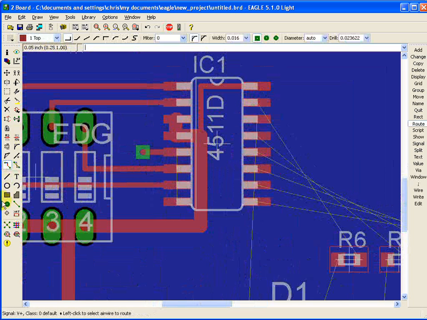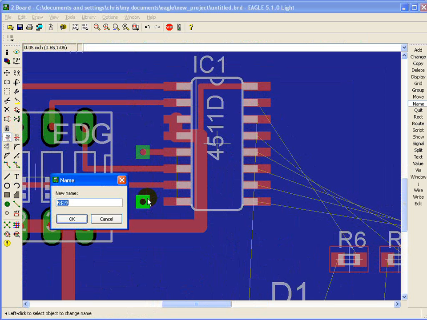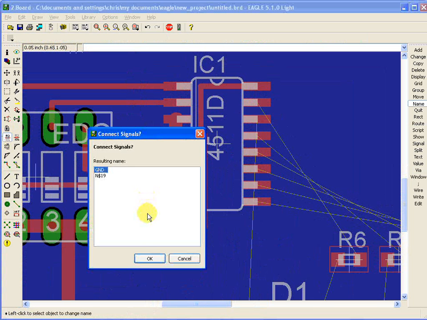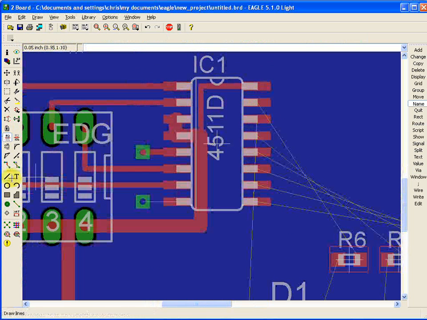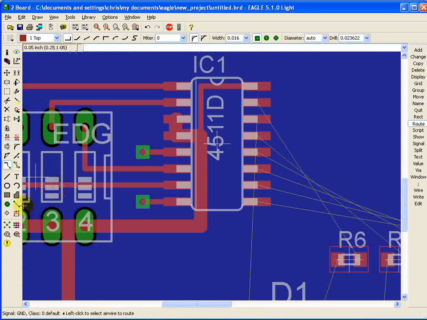The other way is to go ahead and create your own via, and that's useful when you want to specify a via size. In this case, I don't really care. Just go ahead and rename it, call it ground. Tell it that you want it to have the name ground, and go ahead and connect your pin to your via, and you've got all your grounds connected.